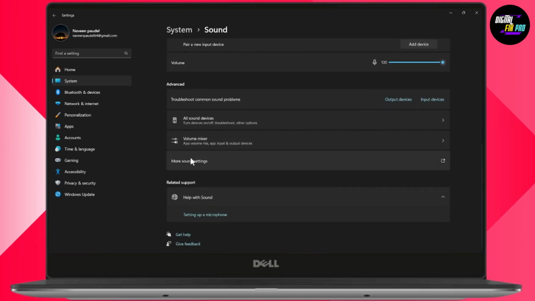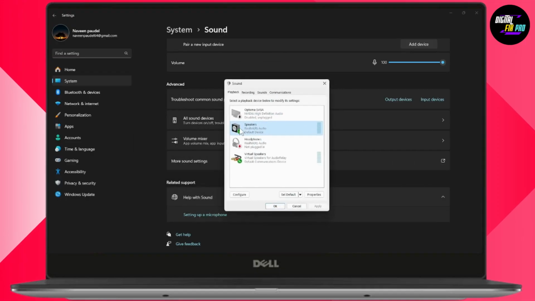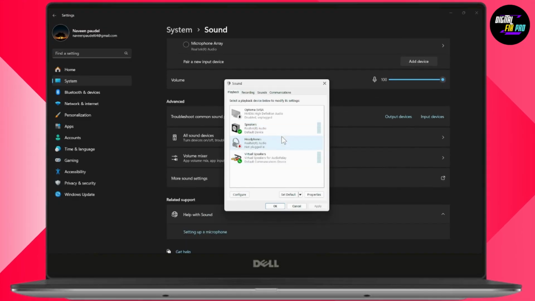Now scroll down a bit and you will have an option of more sound settings. Click on that and this option will pop out. Once you have this interface, go to the speakers section. Right click on speakers and then go with disable. Once you disable the speakers, right click on it again and then go with enable.